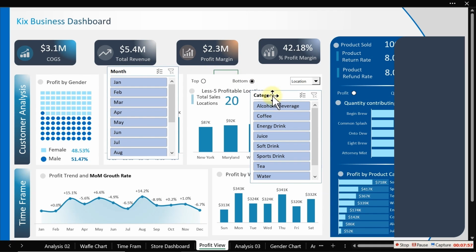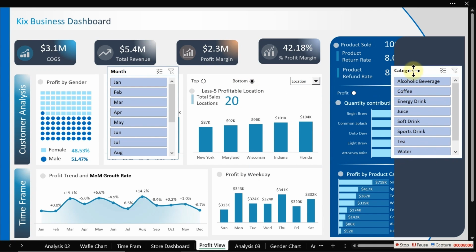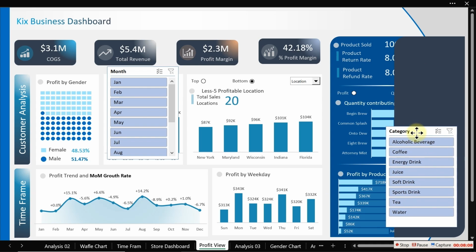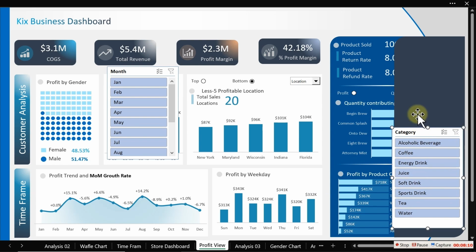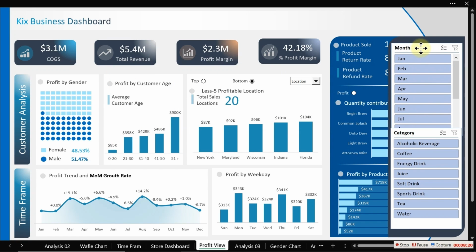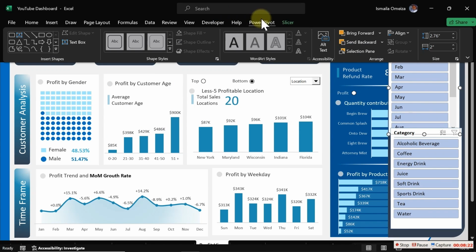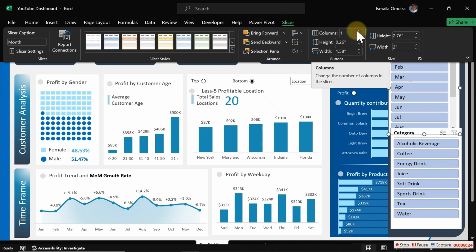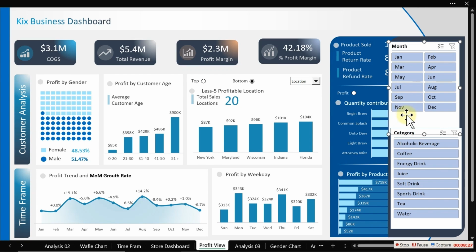So deselect and individually place them here. Place this one at this particular part. Select this and widen it like this. For this one, bring it over here. Go to the top and slicer. Let us use 2 columns. Something like this should be cool.